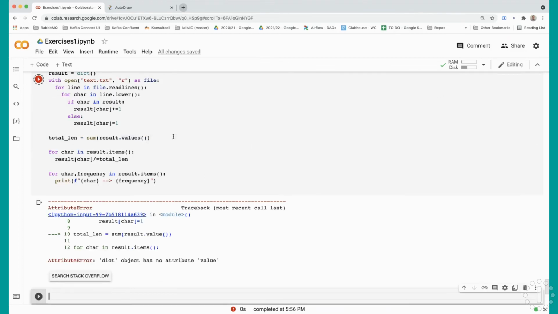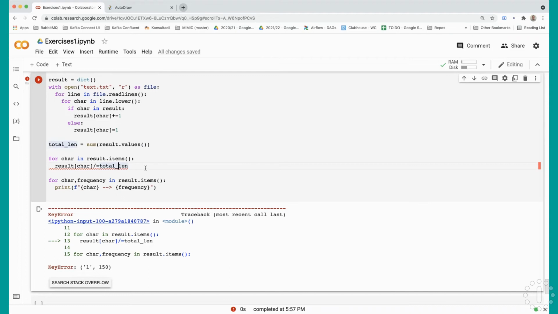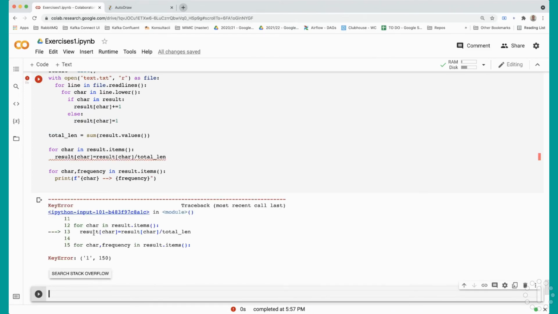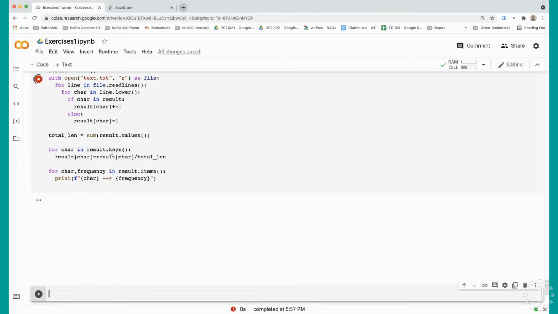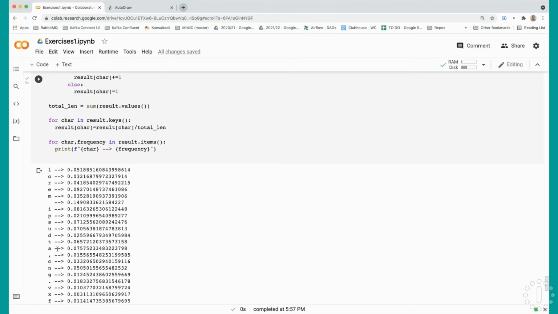Values over here. A typo. Error. Total length. Maybe. Oh, it shouldn't be items. It's keys over here. We are iterating the keys, and here we have them. Here we have them as such.